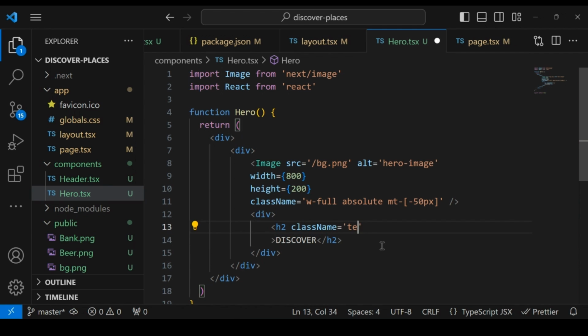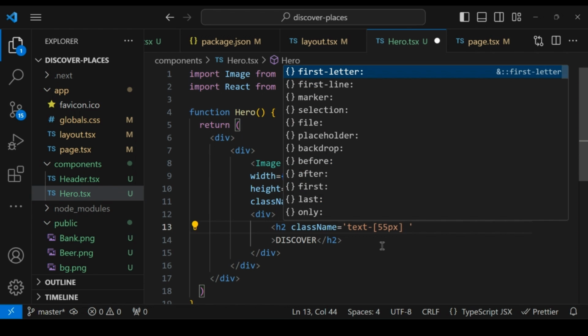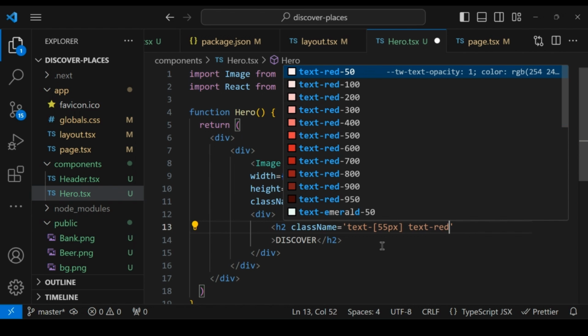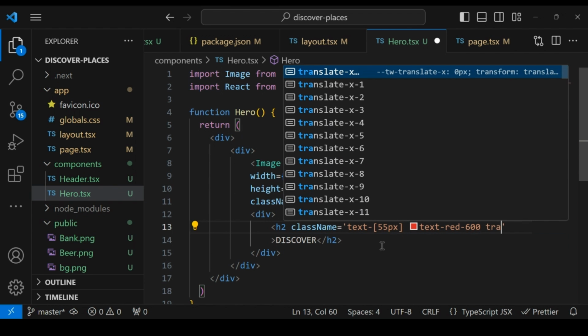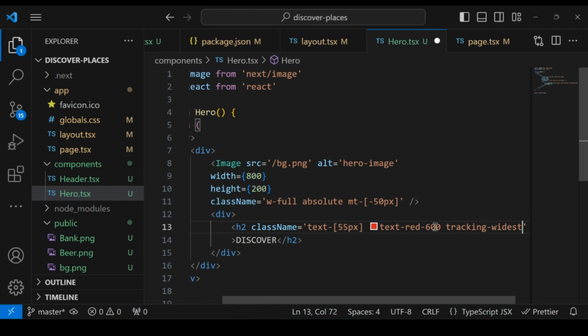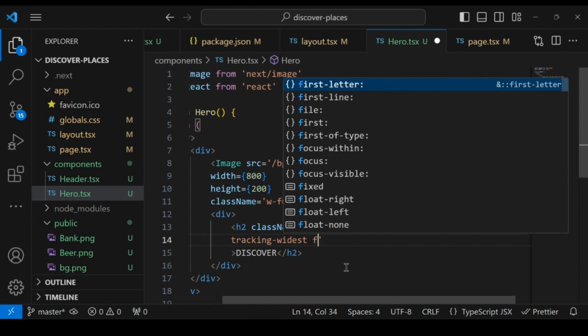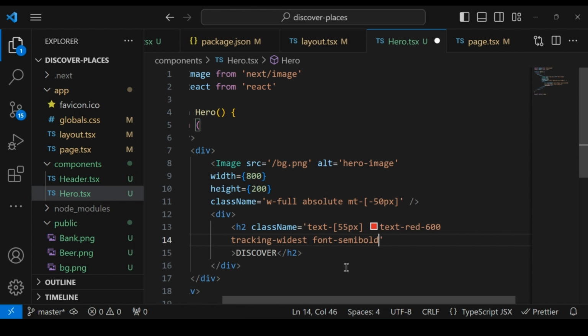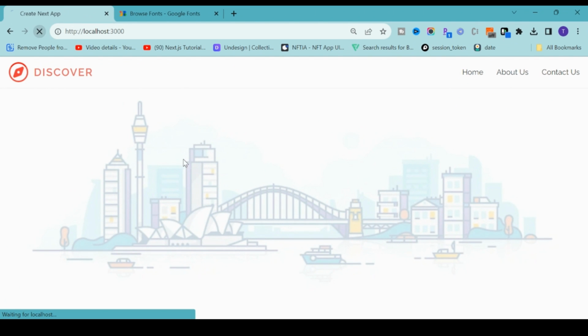So here I will provide the text of 55 pixel. Okay, and then I will make it text of red 600, and I want the space between the words, so I will say tracking widest, which we already use in our header section, and I will also make font semi-bold, and save everything, and if you see, it's showing on the screen.